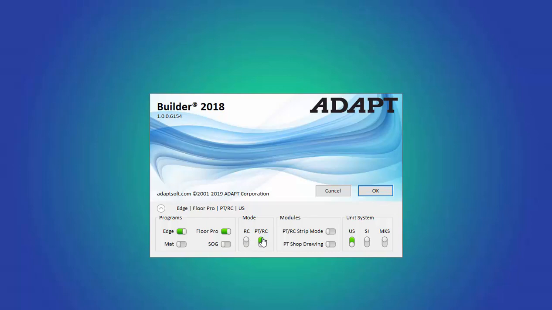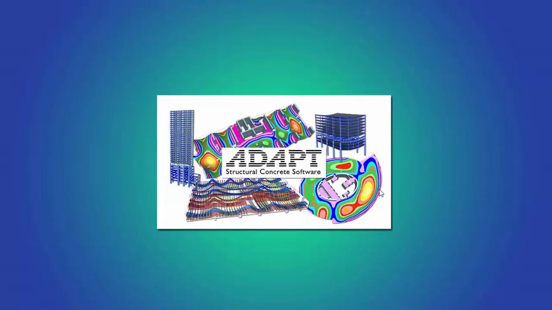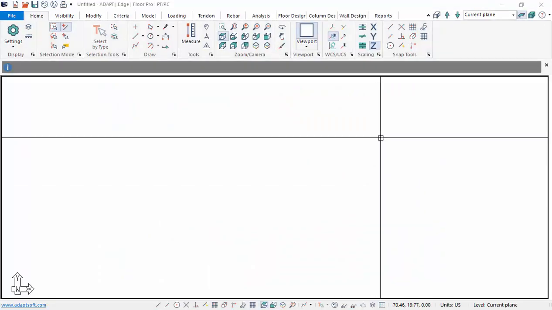And then if we go to the mode, we can either do an RC structure or a hybrid structure with or without post-tensioning. We want to make sure we select PT and RC. For the modules, we'll leave those blank and select your proper unit system that you'll be working in. Today I'll be working in US units. You can follow along and just employ other unit systems, SI or MKS, if you're using that particular unit system. We'll go ahead and select OK, and the interface will open.